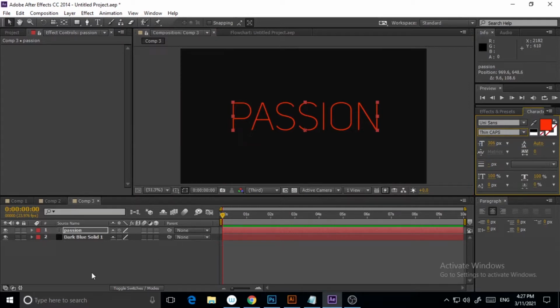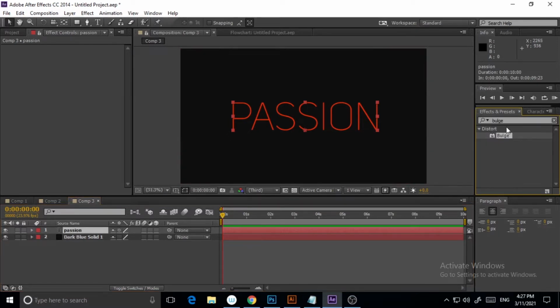Okay, so now this is a very quick thing. While selecting this text layer, you can go to Effects and Presets, and from here type bulge. So I'm just going to give the bulge effect here. I'm just dragging and putting it on the text passion.